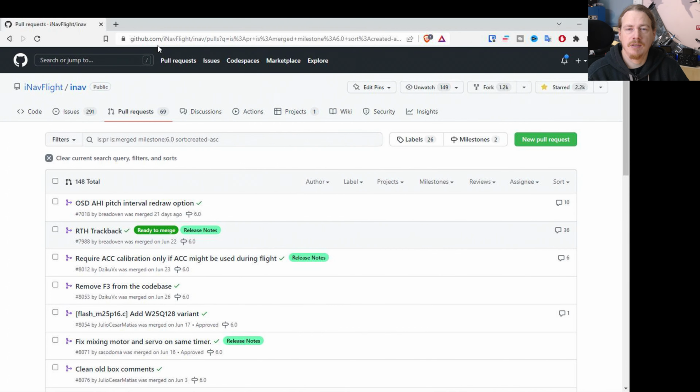Well, I'm going to flip over to the computer, and I've got the GitHub open here, which has a list of all pull requests that have been merged in 6.0, for both the firmware and the configurator. I'll put those links in the video description, and then you can check out all of them at your leisure, and there will be stuff being added between this video coming out and the release candidates. So let's have a quick look through here.